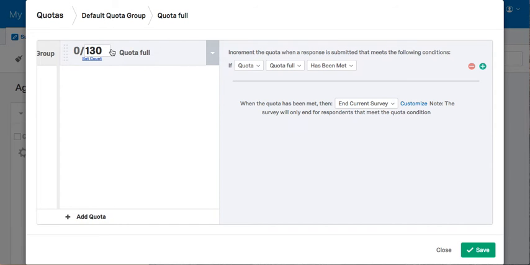Currently the way this is set up is that you have a quota of 130 people, which is perfect, but the issue is actually the condition that's been set for this. It's saying that if quota full has been met, and that's actually this quota. So basically you're saying that this quota will only increment when a response is submitted once the quota is met. That doesn't quite make any sense. It's kind of contradicting itself.